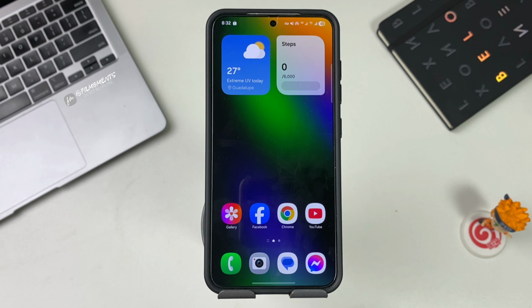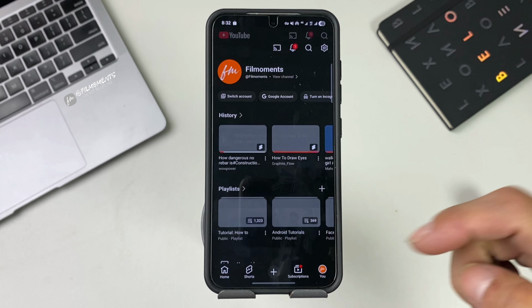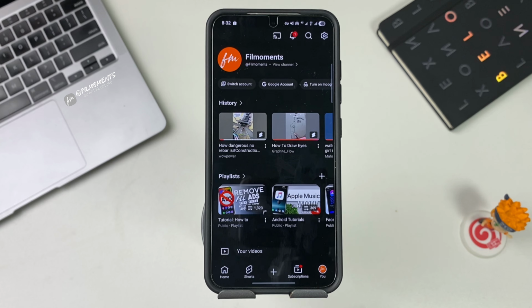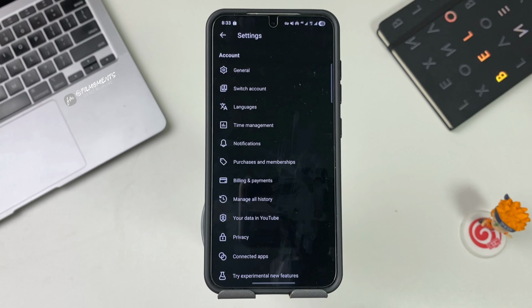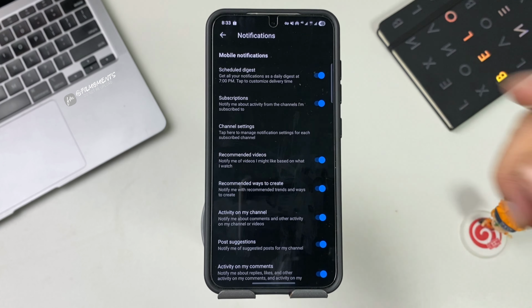Now, first grab your phone and open the YouTube app. Make sure that you're logged into your account. And then go to your profile at the top right or the lower right corner of the screen. Now from here, click on settings. Inside the settings, find and tap the notifications. This is where you control all the alerts you receive.